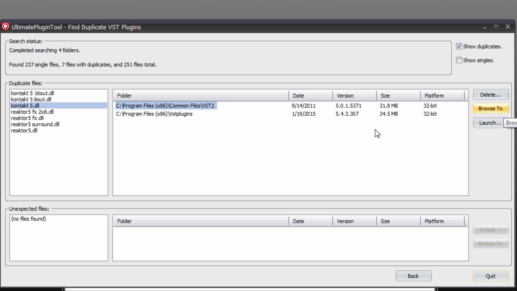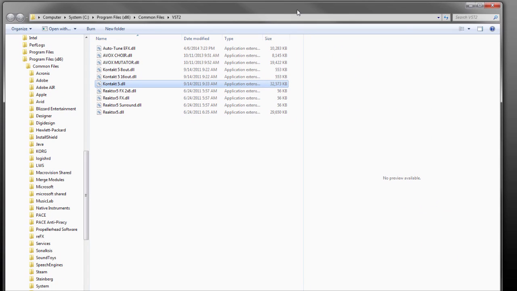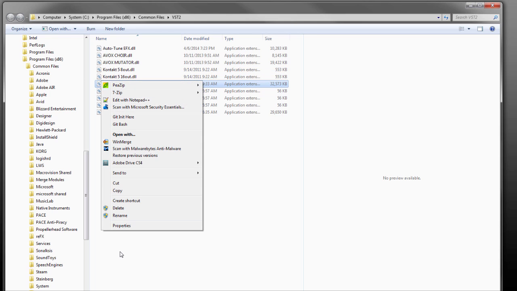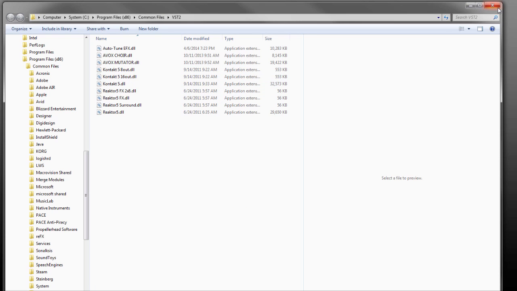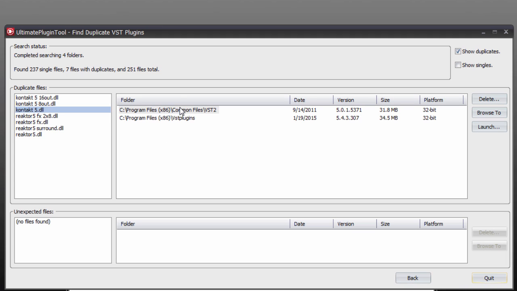So what I can do now that I've detected this duplicate plugin file, if I want to get a little bit more info, I can select a specific version. I can select this outdated version. I can click Browse To, and that will open up the folder where that file was located. You can right-click and check the properties of these individual files. Or, if I know that this is something I simply don't want on my computer anymore, I can select the file I want to get rid of, then click Delete.